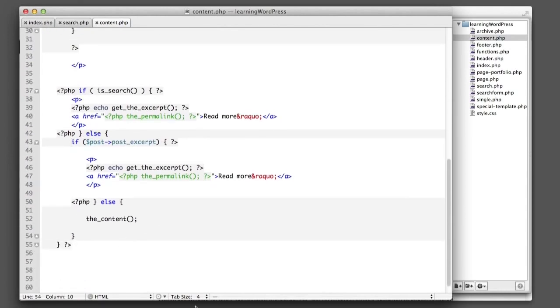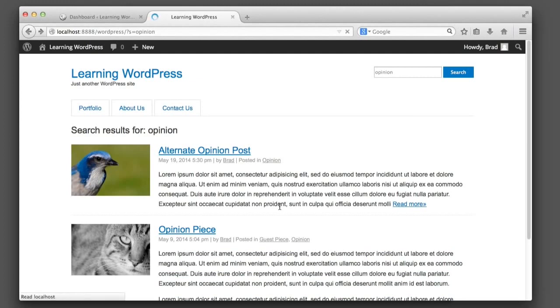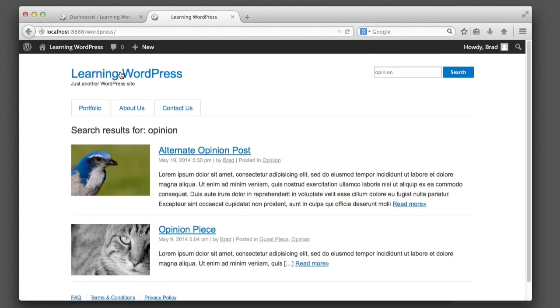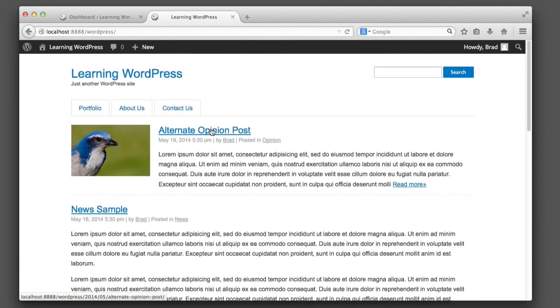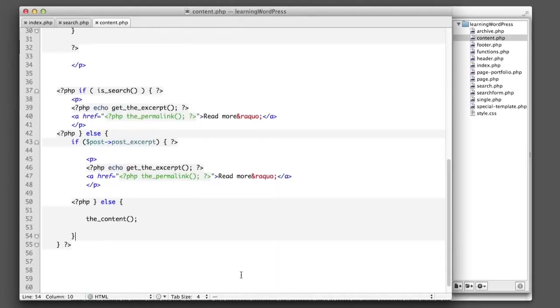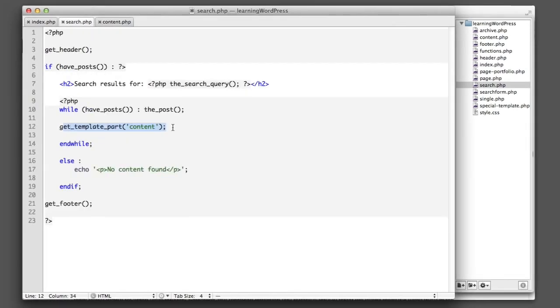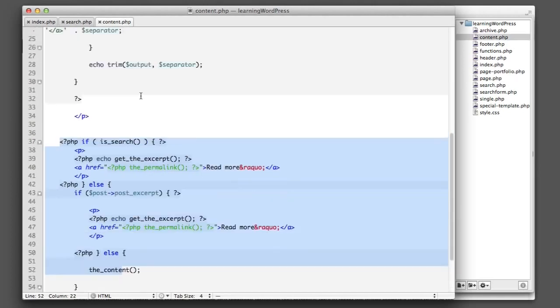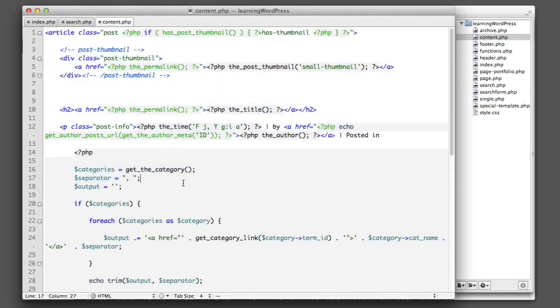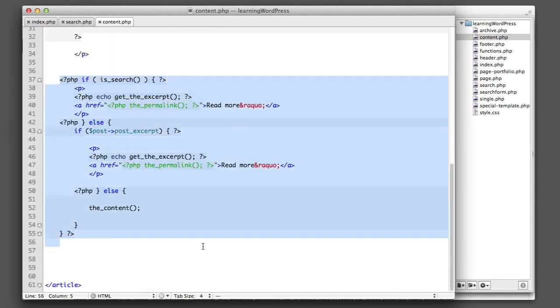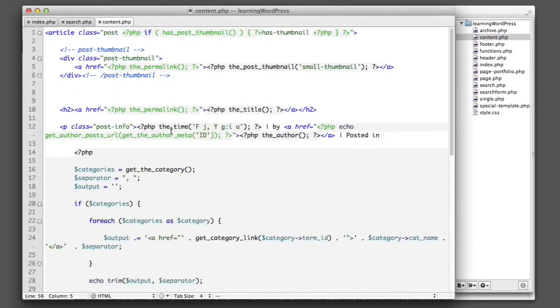Okay, so now if we refresh, we can see that the search results page is always only showing an excerpt. But the home page is still using the logic to decide whether to use the excerpt or the full content. But the neat thing is that both search and index, they're both being powered by getTemplatePart, which means we're keeping our code dry. We're not repeating ourselves unnecessarily. We're letting content.php power the output for both views, and where there is a tiny bit of a difference, we're just using an if statement instead of having two separate files completely.